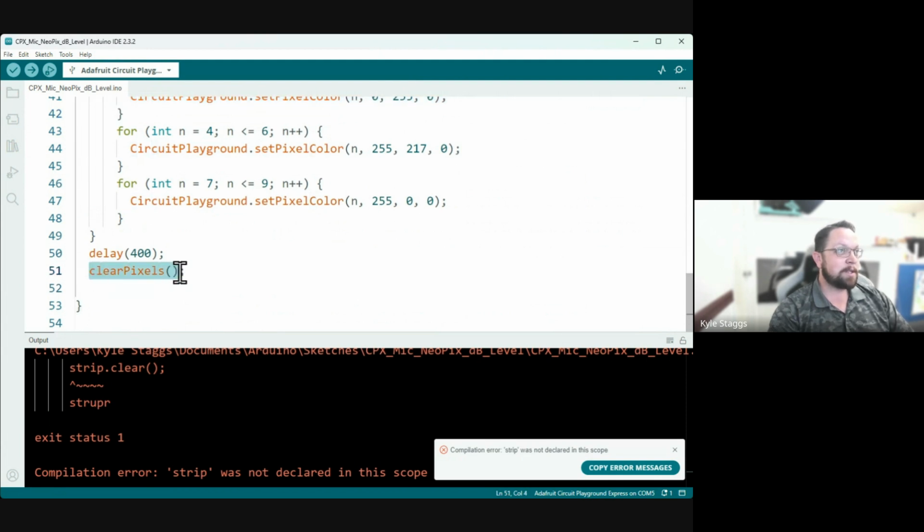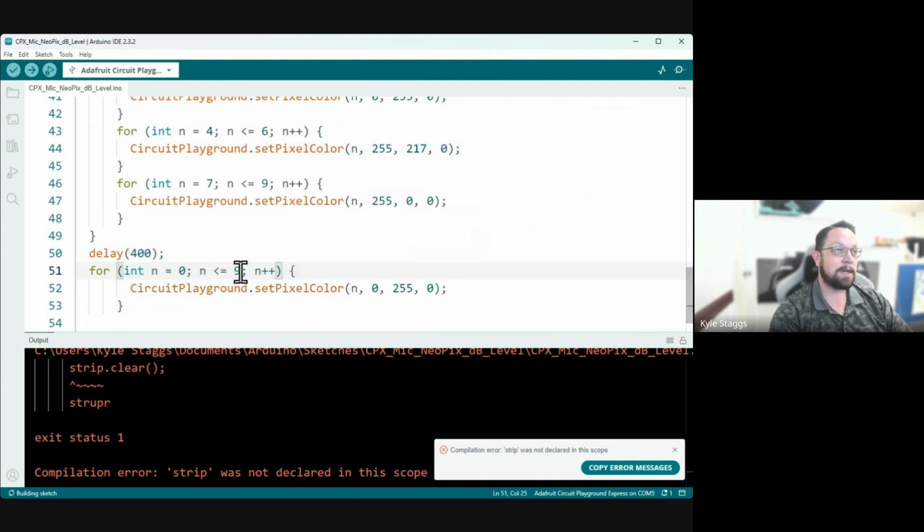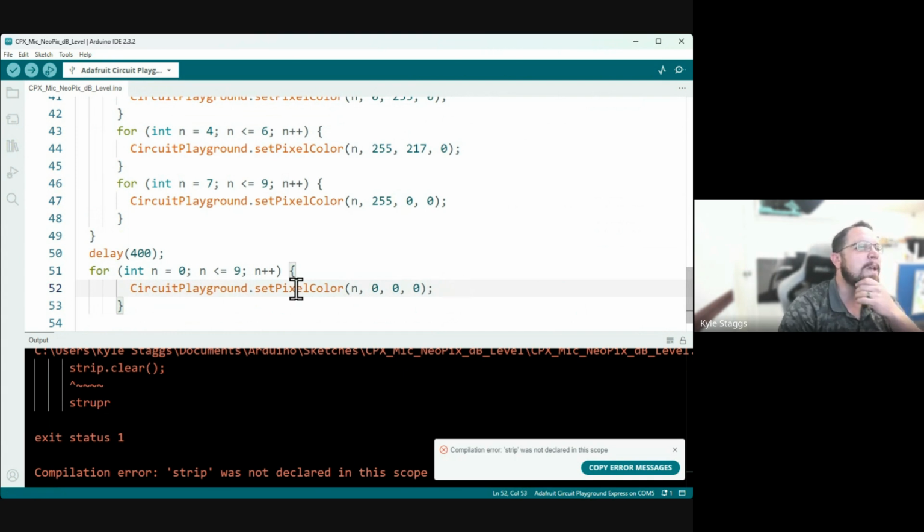So instead of clear pixels, we're going to do it with a few lines using a simple for loop, 1 to 9 or 0 to 9, in order to do n 0, 0, 0. Set them all to zeros because reasons.